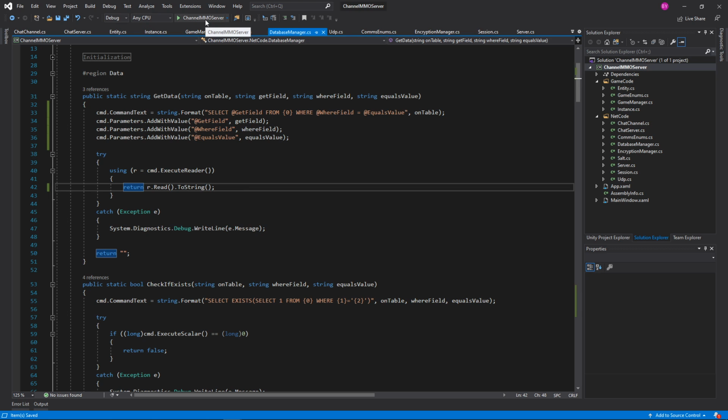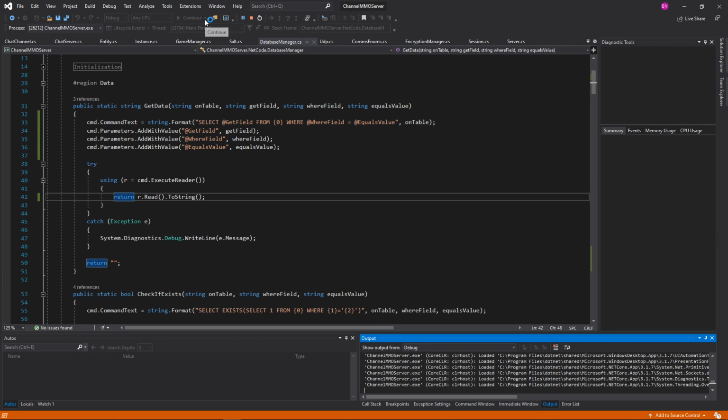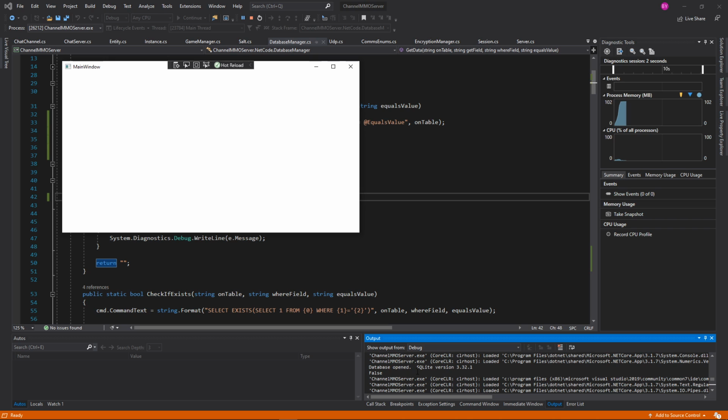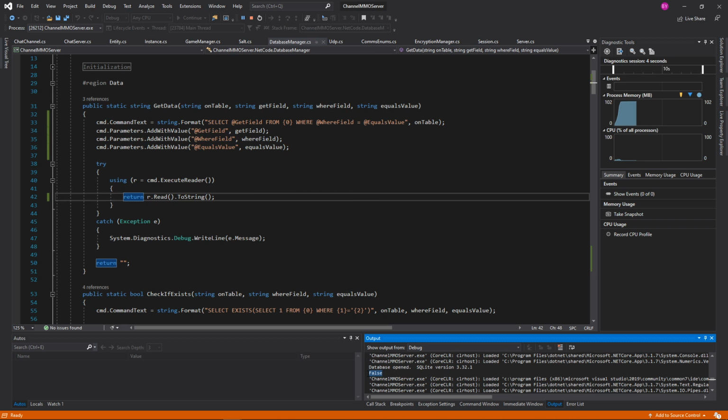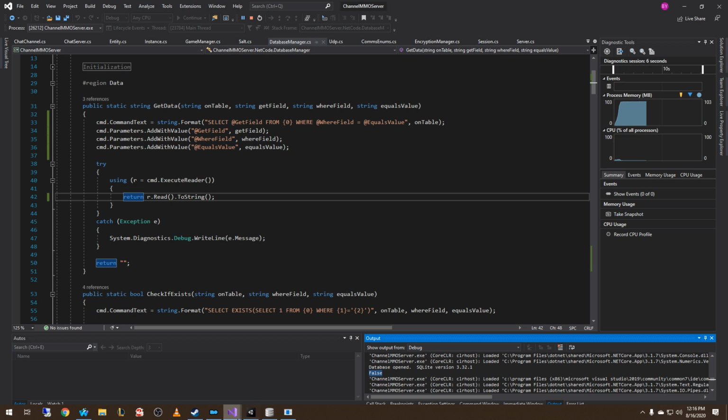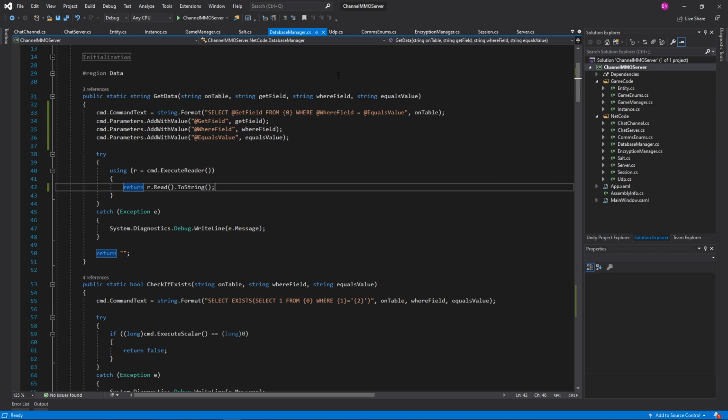I wonder if that would solve it. It returned false. Well, it shouldn't have returned false. Well, that shouldn't be causing us issues.